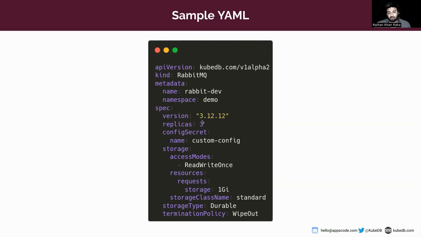In the spec section, provide the version. We are starting with the latest version, 3.12.12 support. In the replicas field, you can provide the number of replicas you want for your cluster. Here I'm going to deploy in the demo with just 3 replicas. In the config secret field, you can provide your own config secret where you can add values that you want to set for the rabbitmq.conf file, or you can also provide the enabled plugins that you want to use.